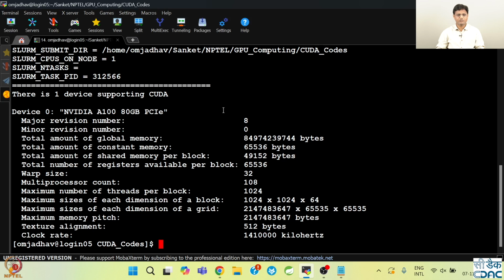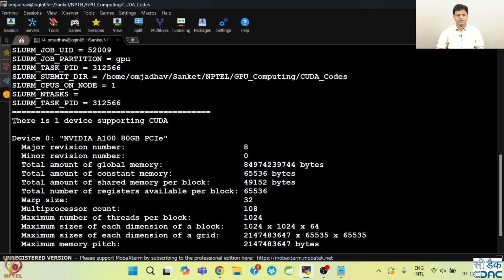You can check the Slurm submit directory, which indicates from where the code has been launched, what partition it has been launched on, the task PID, some information it is giving you, right. And if you see this line, it indicates that there is one device supporting CUDA.